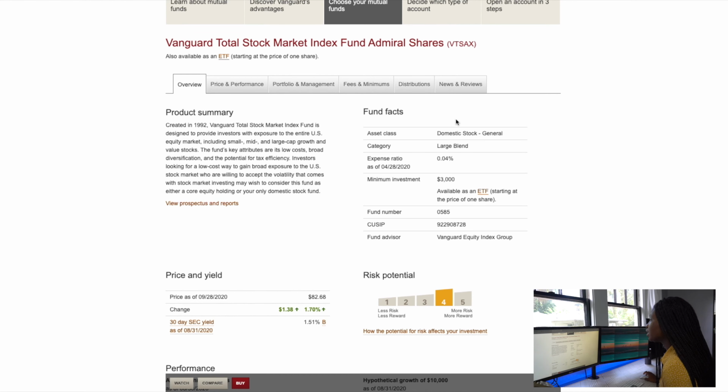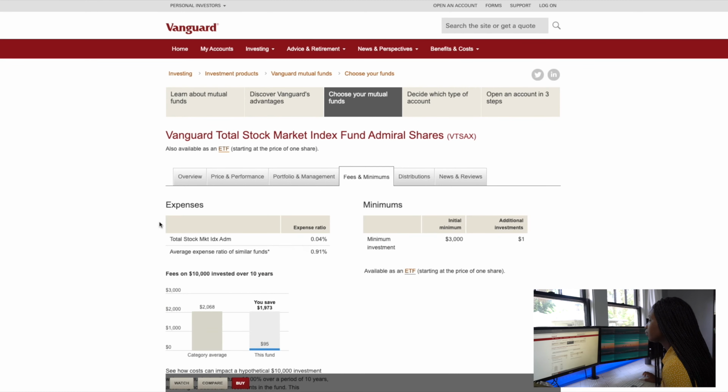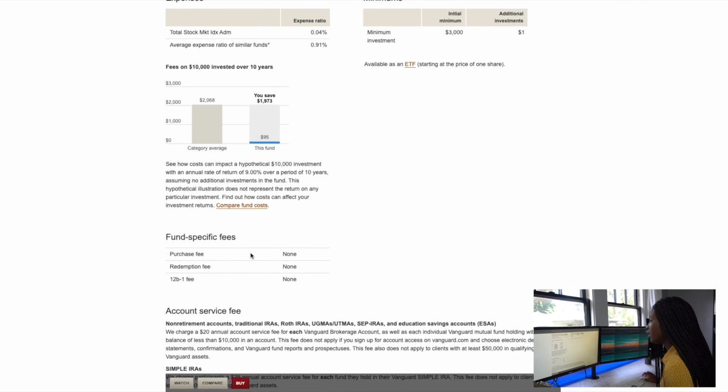And if you want to see more stuff, you can go ahead and click on fees and minimum. And then here, there's no purchase fee, which is the sales fee I was talking about. So that's going to be your front end and back end load. They don't have that, which is good. Redemption fee, they don't have that. And 12B1 fee, which I don't think I mentioned, but that's pretty much a marketing fee. So those papers they send you in the mail to tell you how great the fund is performing, they're actually charging you for it.